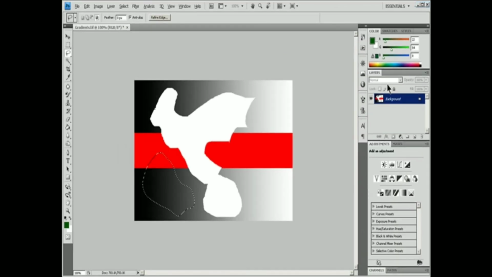8. Optional. Click Refine Edge to further adjust the selection boundary or view the selection against different backgrounds or as a.